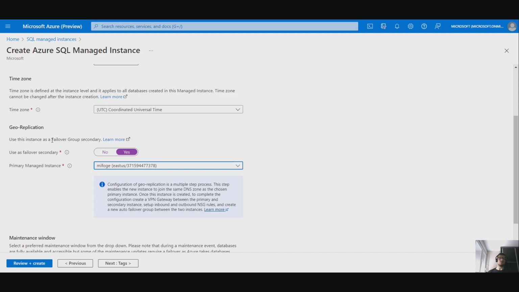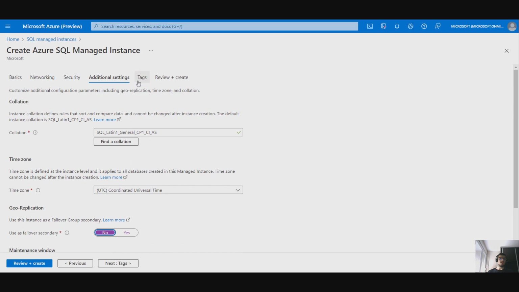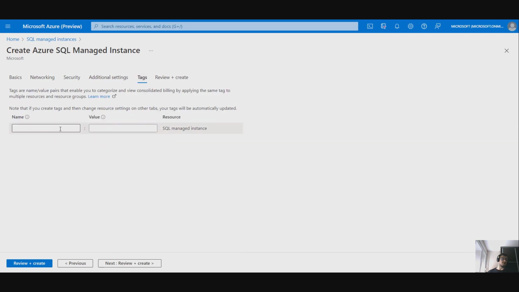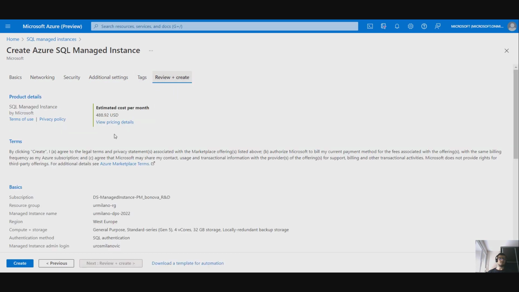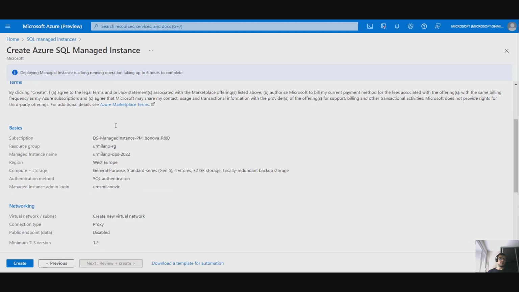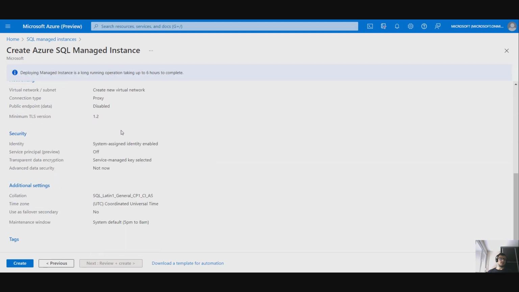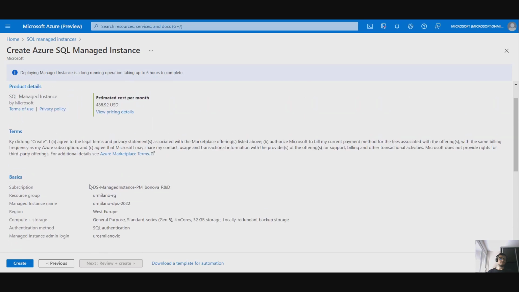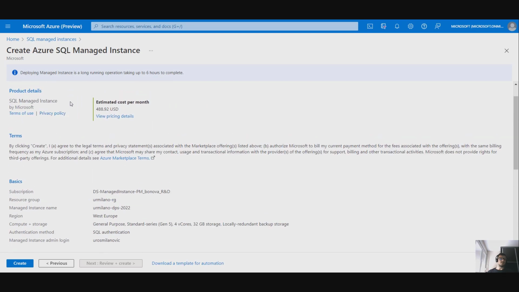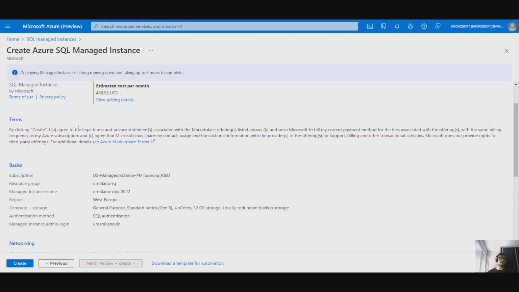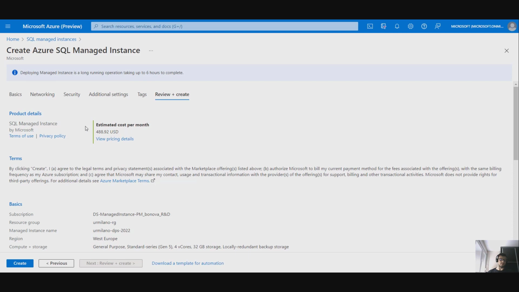which is a prerequisite for establishing the geo-replication between two instances. After assigning the tags, if there is a need for assigning tags, we can proceed to the review and create blade, validate the data, and start the creation. As you can see, deploying a managed instance is a long-running operation, and we will now go under the hood and see what this creation process looks like from the backend perspective.